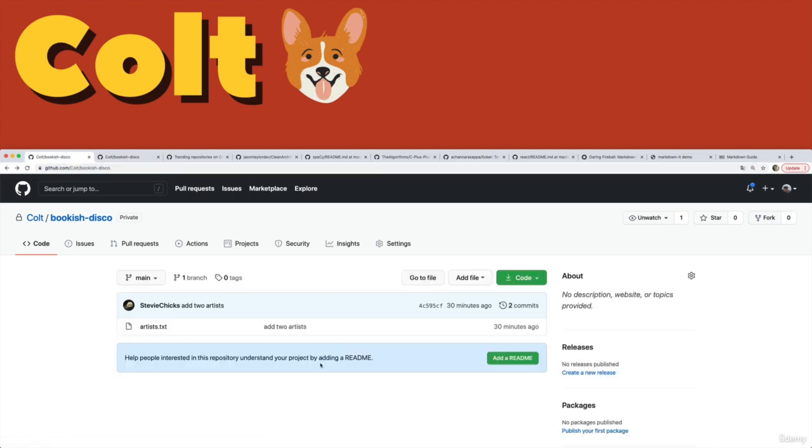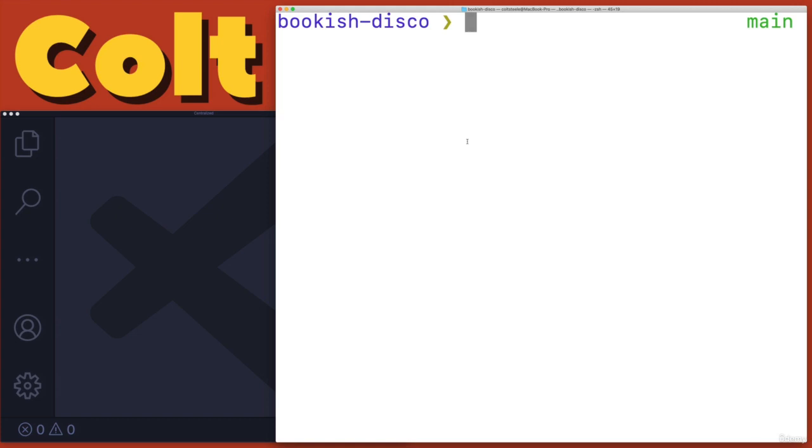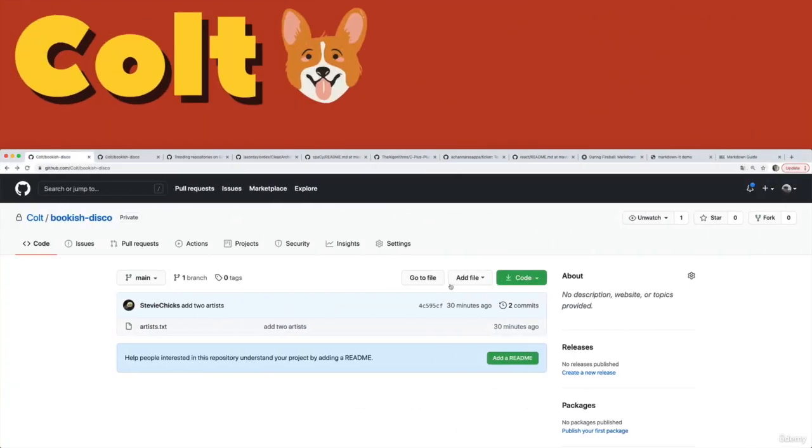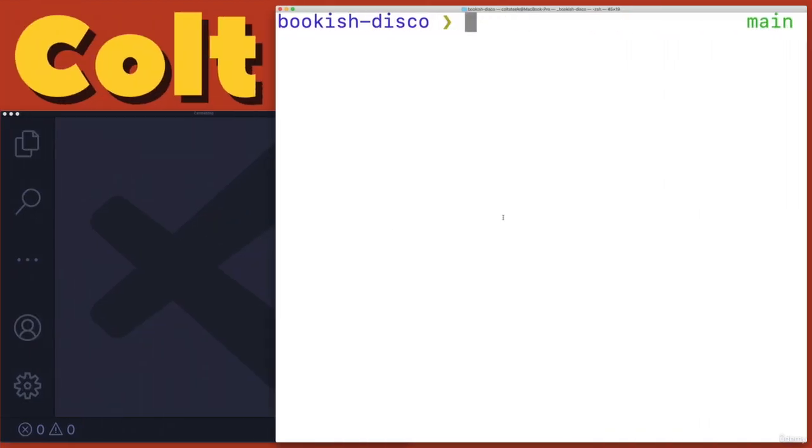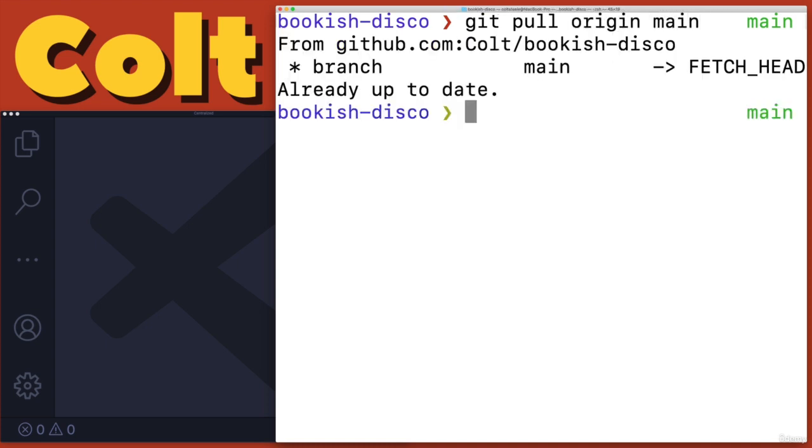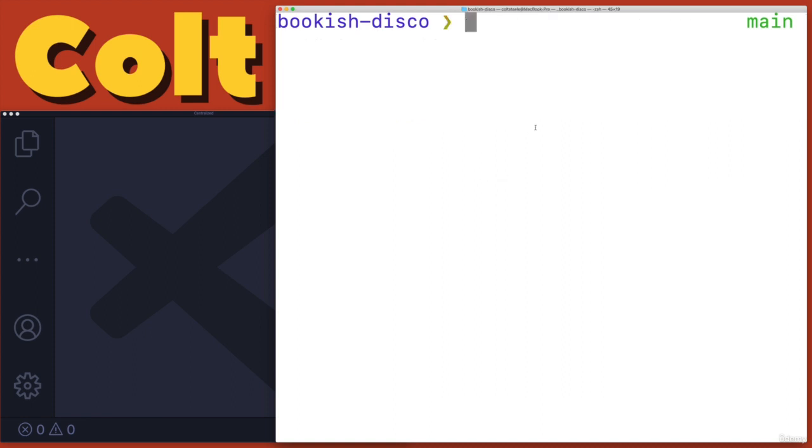Anyway, back to bookish disco. Let's make sure I'm up to date here. Okay, so I can make the README. Technically, I can just make it on GitHub, right? I can do this, add file, and make it here, and then pull down as Colt and pull down on Stevie's machine. But I'll make it locally. Before I do anything, I should always make sure that I have the latest changes. So I'll do git pull origin main. I don't think there are any changes, right? We still have, already up to date, but just a good practice. It just makes it easier so I don't have to deal with merges or something after I've made the README.